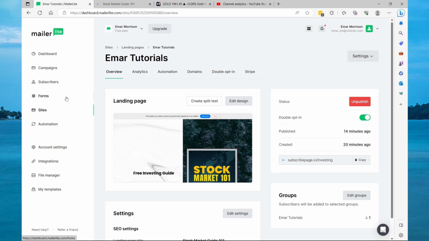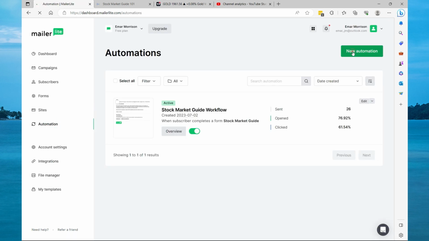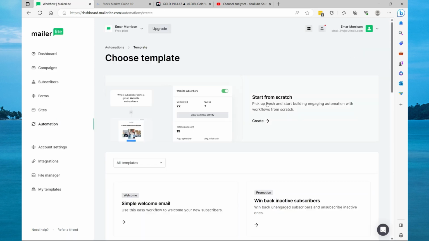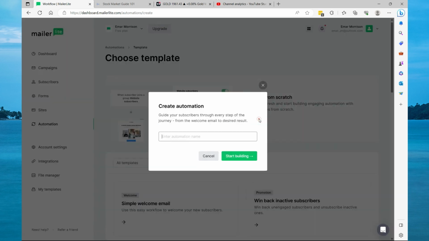So from your main dashboard, select automation. Select create new automation. I want to create a simple email, so we're just going to select start from scratch. Here you're going to provide a name for your automation. I'm going to call this investing guide. Then select start building.